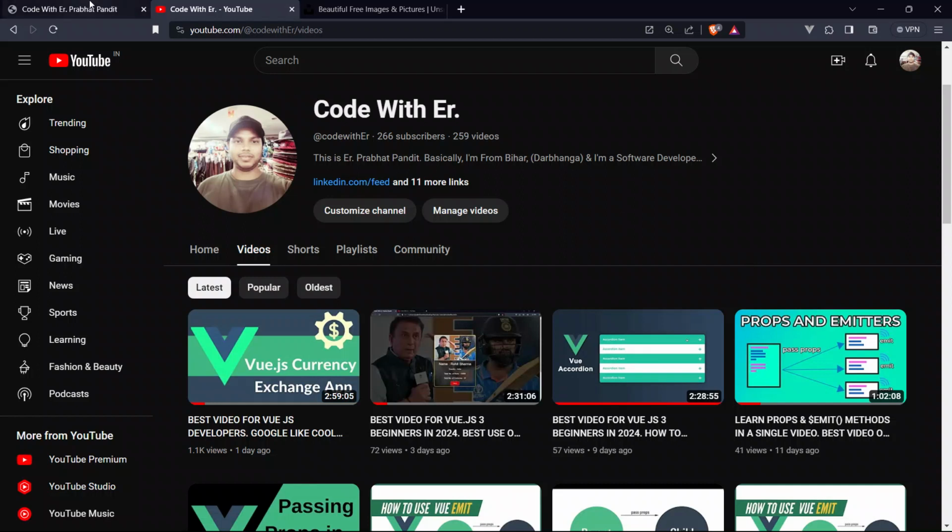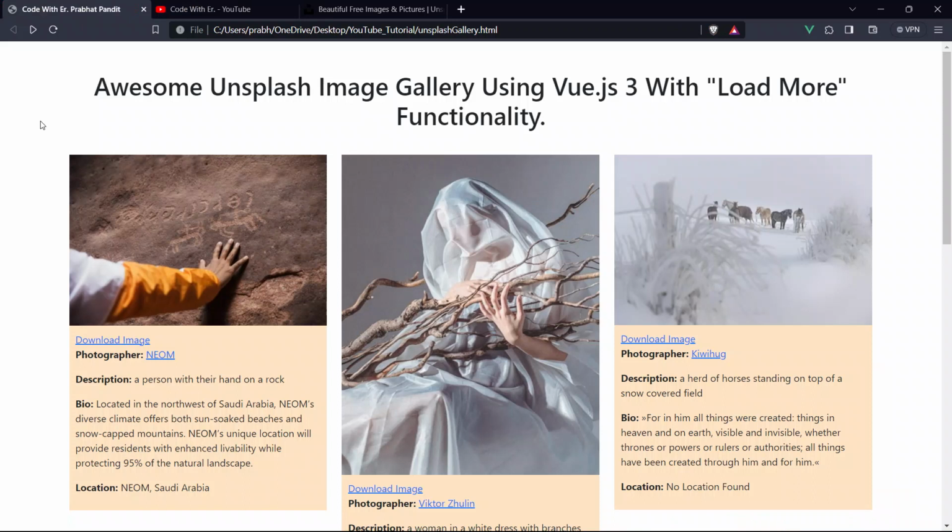This is the example I have built using HTML5, CSS3 and Vue.js 3. Here you can see the heading: awesome Unsplash image gallery using Vue.js 3 with load more functionality. In this video I will explain some of the best features. Today we are going to learn how to create an awesome Unsplash image gallery using Vue.js 3 with load more functionality.